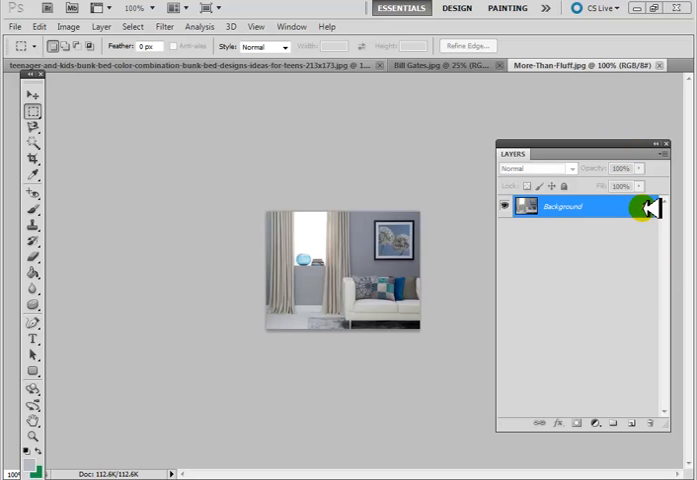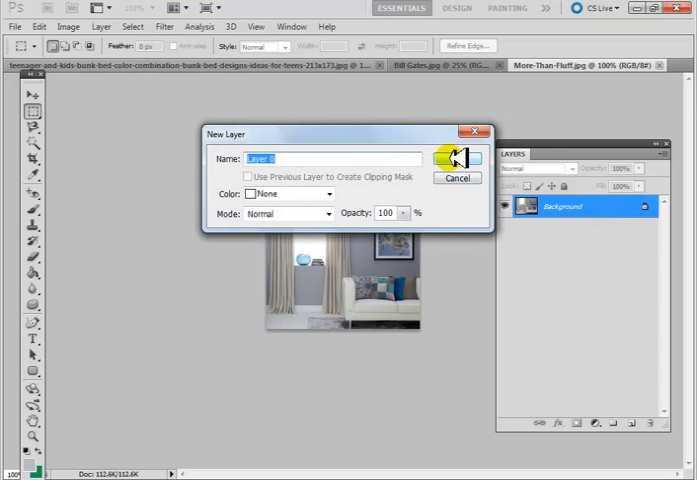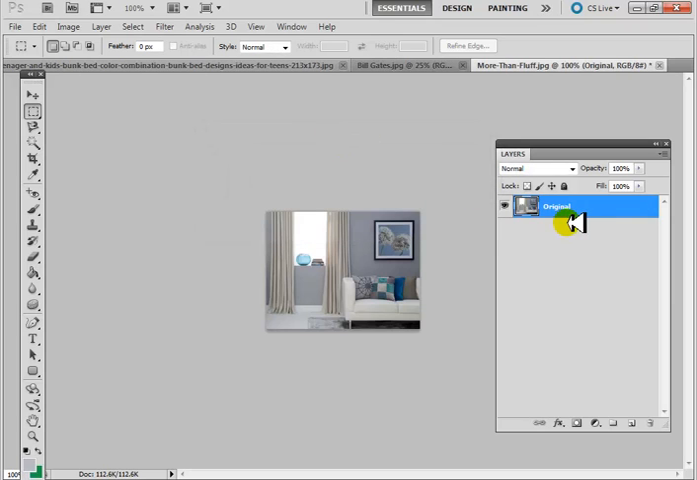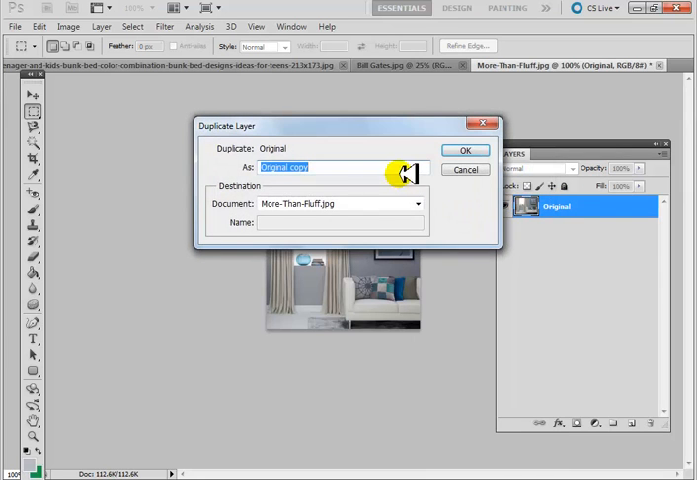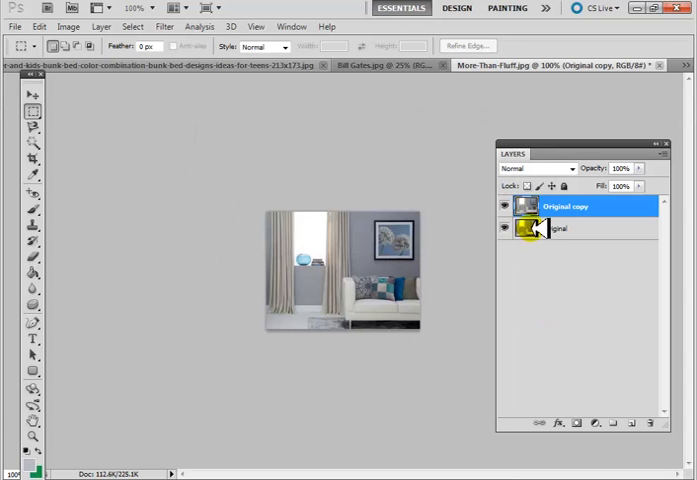Now the first step I will do is unlock the layer. I unlock the layer by double clicking here, give it the name original, and it's unlocked now. Then I'll create a copy of it by right clicking, duplicate layer, and I say original copy. The reason I have this copy is if I in the future make some mistake or destroy this image, I can refer back to this image.